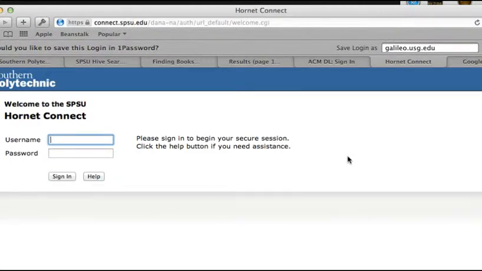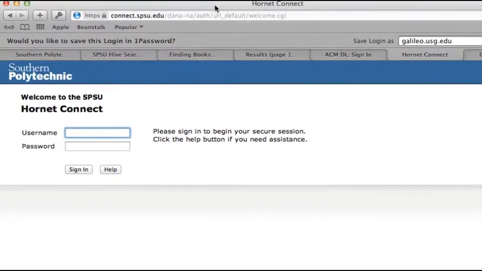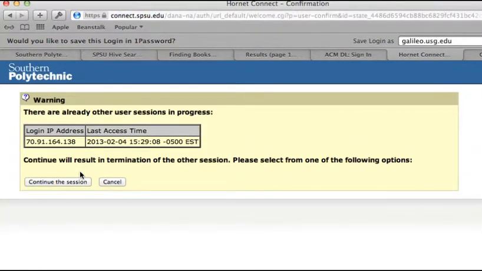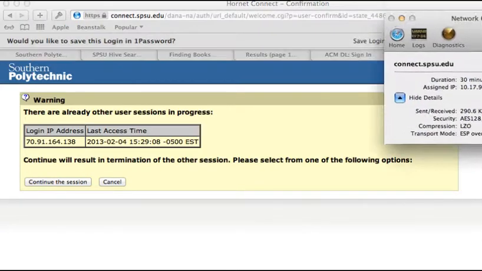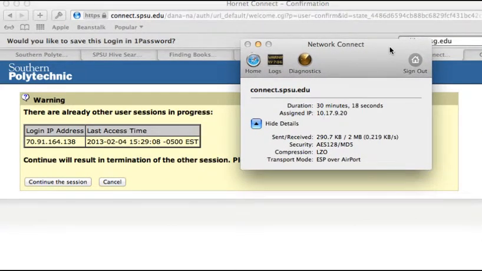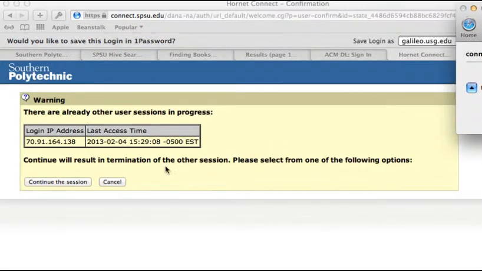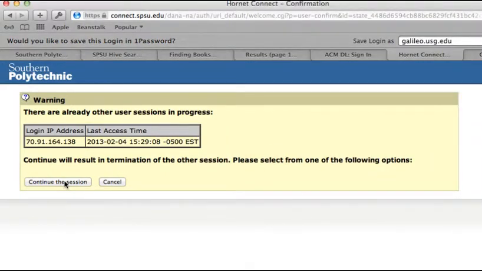So now that I've reached that dead end, let me show you something called Hornet Connect. Use your same account login that you use for everything else on campus. And I right now have connect.spsu.edu running. It's a VPN. I'm going to sign out of my VPN because it says I'm already signed in, and I will continue with this session.